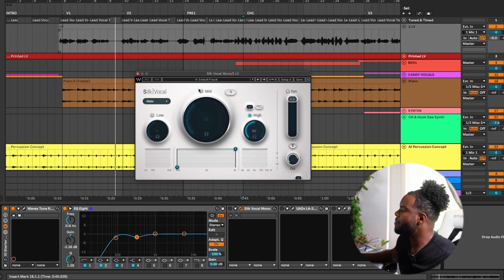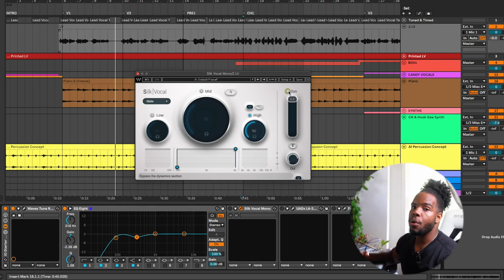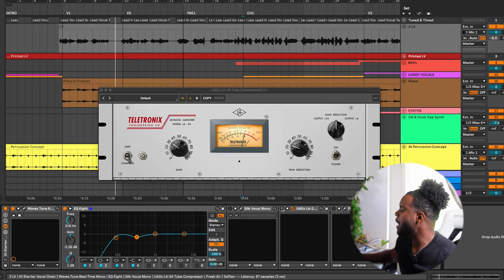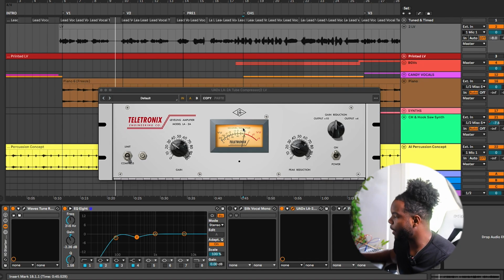And so I'll deactivate the mid and the low, and then I'll just engage the high. And sometimes I'll add in a little bit of compression here as well. That just depends on the song, just depends on what the vocal needs. So after Silk Vocal, this is by Waves, by the way, after Silk Vocal, I will typically go into a UAD LA2A plugin.